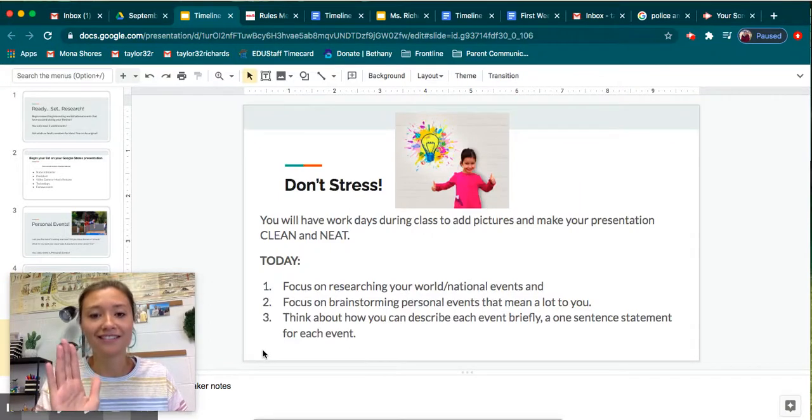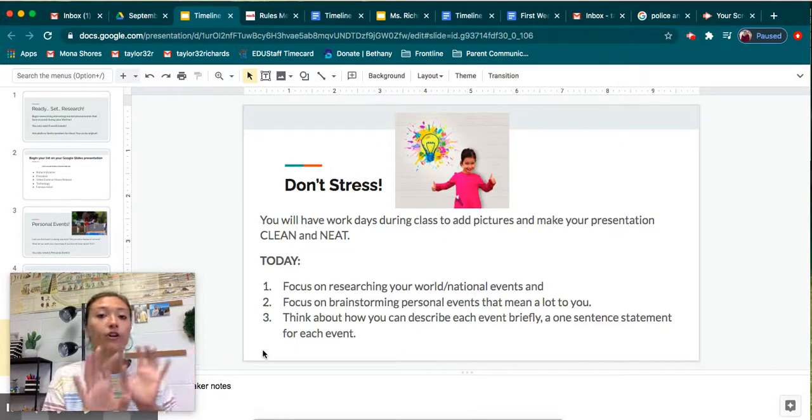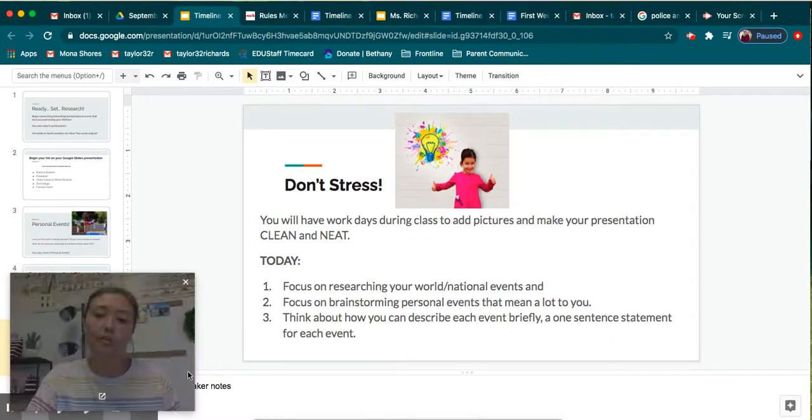Don't stress. You'll have work days during class to add pictures and make your presentation clean and neat. So today, what we want you to do is focus on researching your world and national events. And number two, focus on brainstorming personal events that mean a lot to you. We want to see that you have 10 events that you're going to be adding and making, each with their own slide. We just want to see that you're working hard and that you have your 10 events and ideas set, okay? So that's what you're working on today.